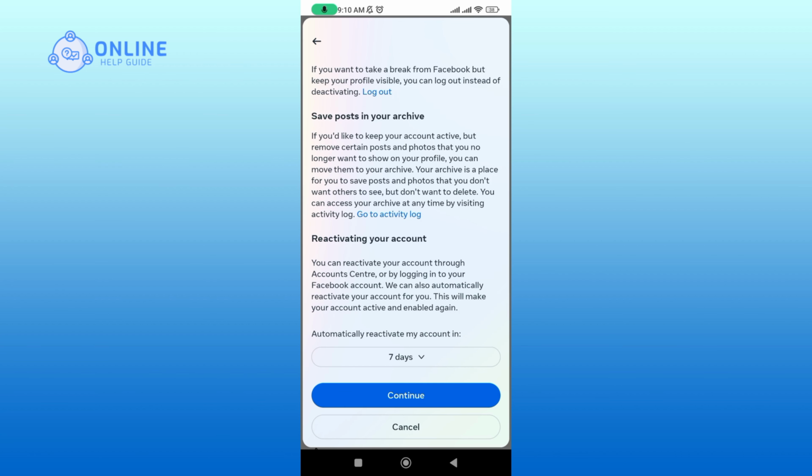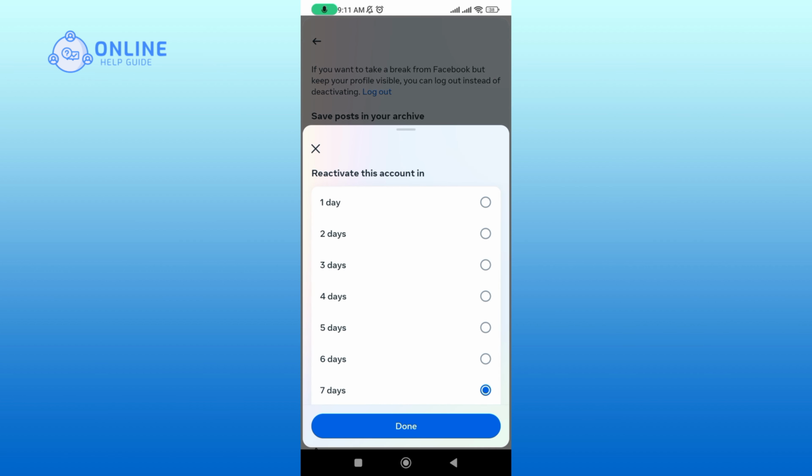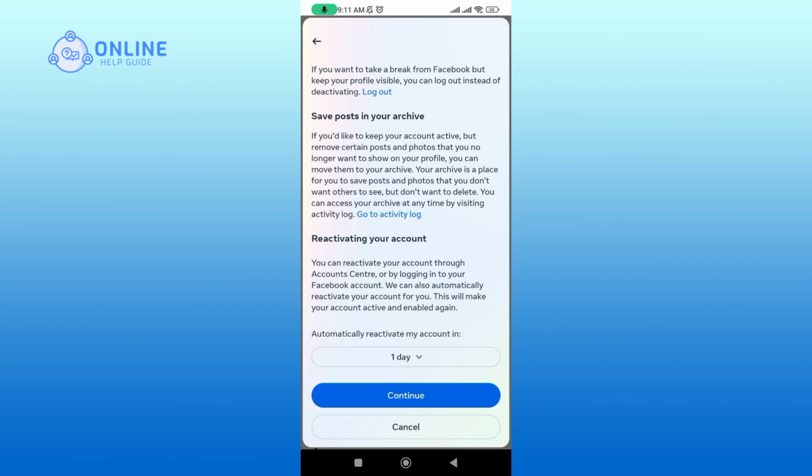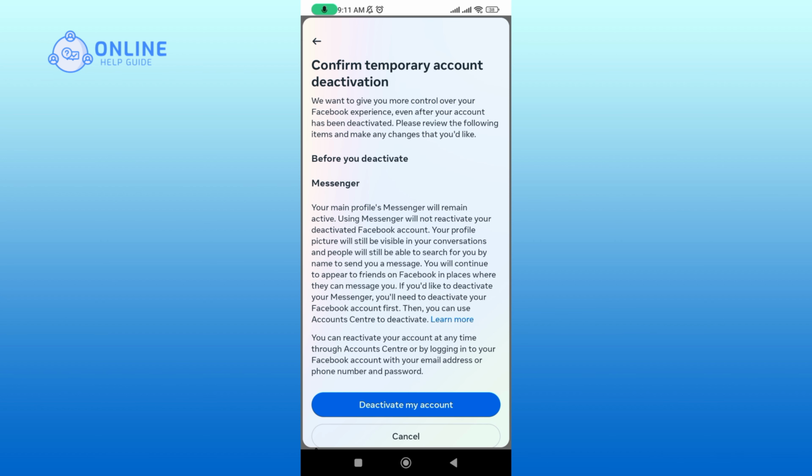You can reactivate your account through Account Center or by logging into your Facebook account. You can automatically reactivate your Facebook account by clicking this drop-down button and select after how many days you want to reactivate your Facebook account. Once you're done, tap on the Continue button. Go through the information first, and if you're sure, tap on Deactivate My Account button.